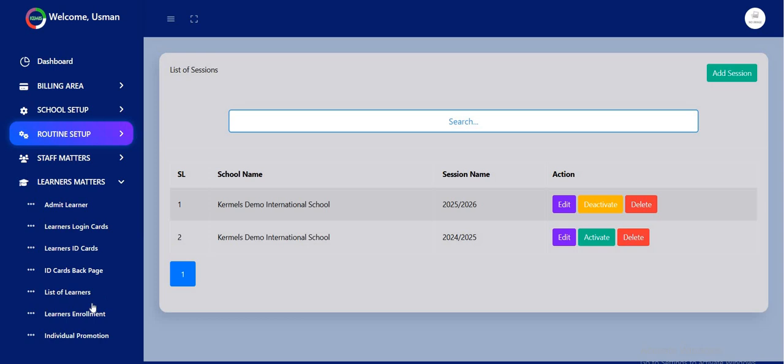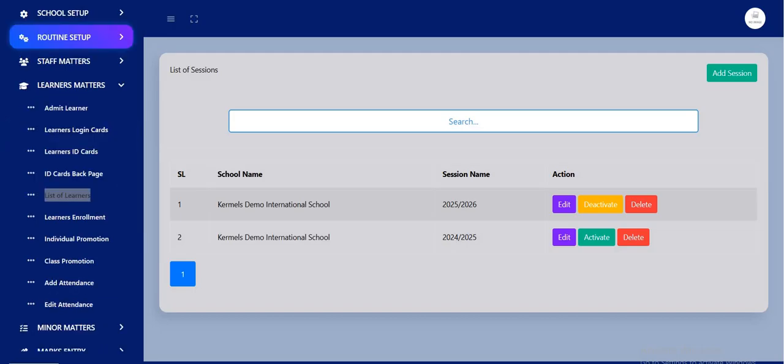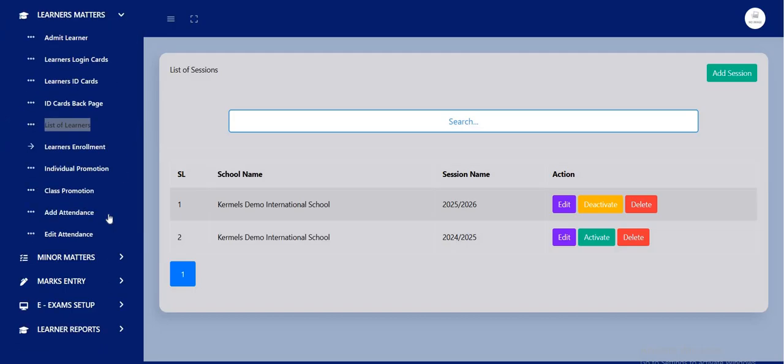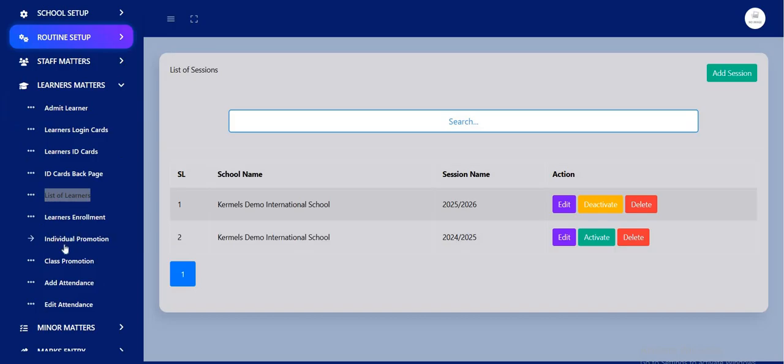If you come to learner matters, you see there's a place for learner promotion. If you scroll down, you will see individual promotion, learner enrollment, list of learners. There's a place down for learner promotion. If you're using your phone, scrolling down will be easier. Look at how I'm scrolling down. There's individual promotion and there's class promotion. It's the class promotion that we're looking for.